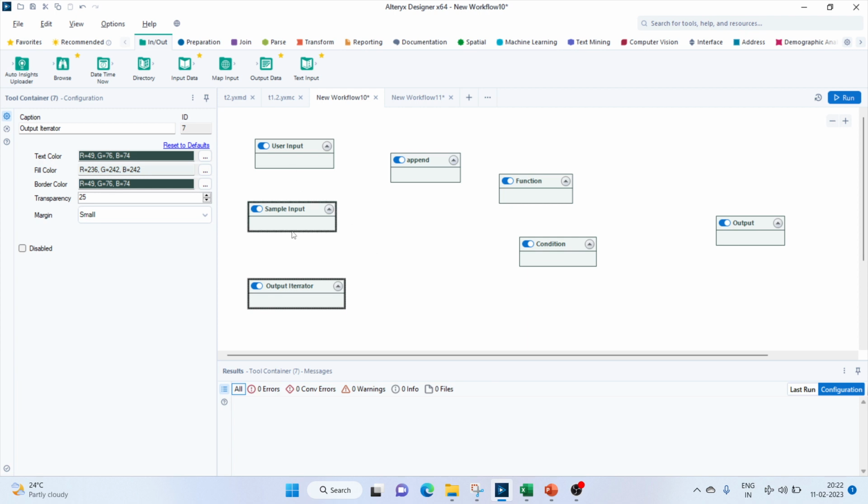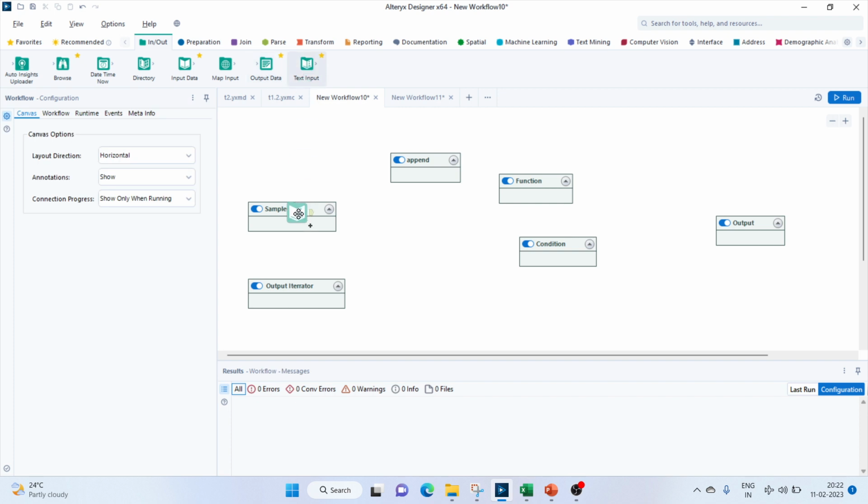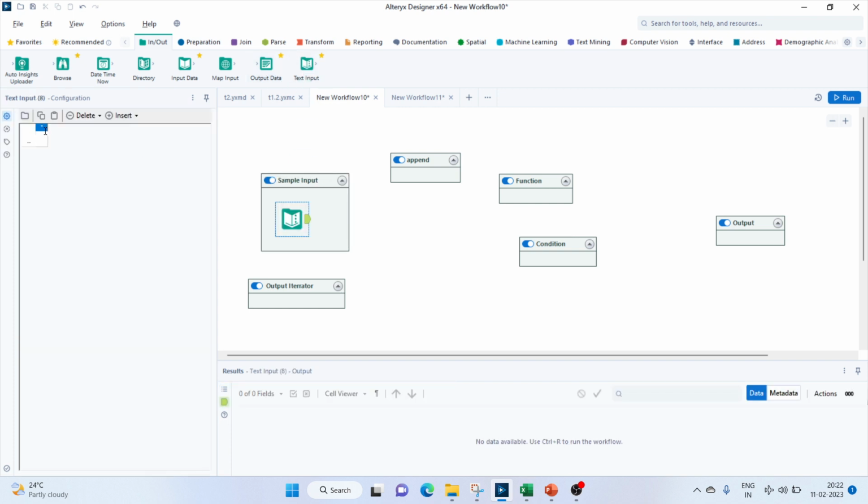First of all, let's take a sample input. User input we will not take here. Sample input, let's bring in a text tool. I'll give it number. I'll get snum, which is the temporary variable, and finally the onum, because we have to check whether the cube of all the numbers is equal to the original number.